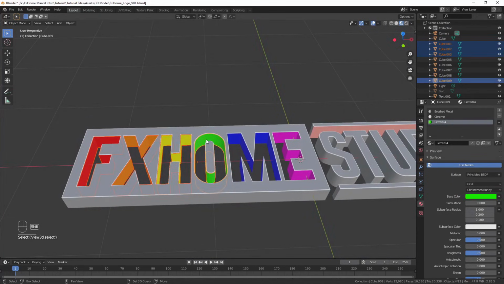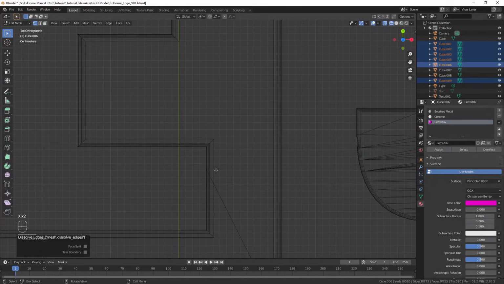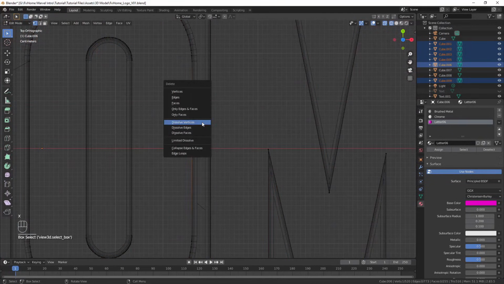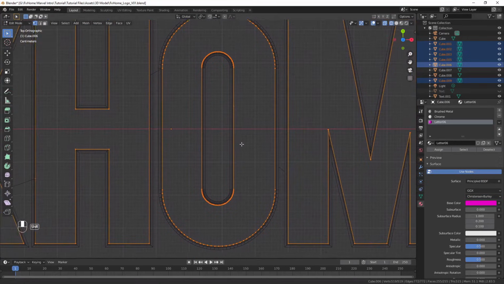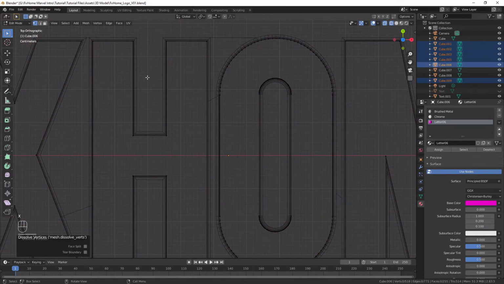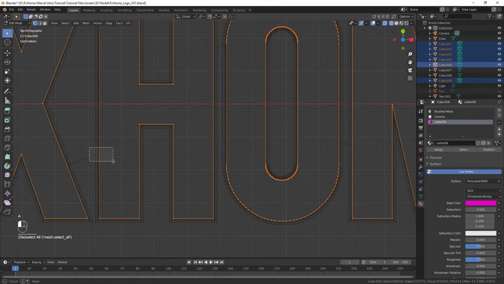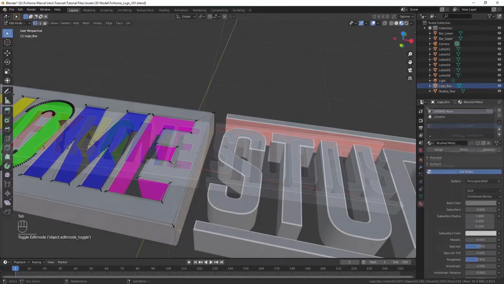Select your letter objects and go into edit mode. In the top view, activate wireframe mode and select and dissolve any vertices that aren't on a corner. This will make sure that the interior walls of the letters all contain faces with only 4 sides. Also delete the original text object so it isn't exported with the rest of the model.